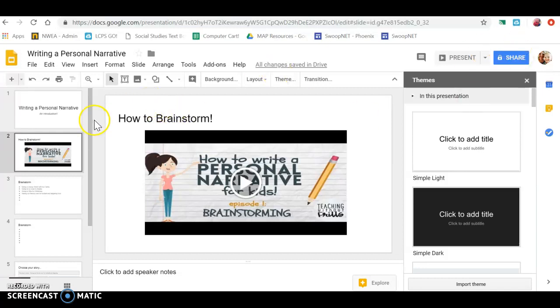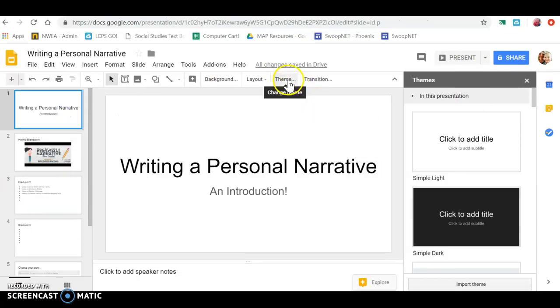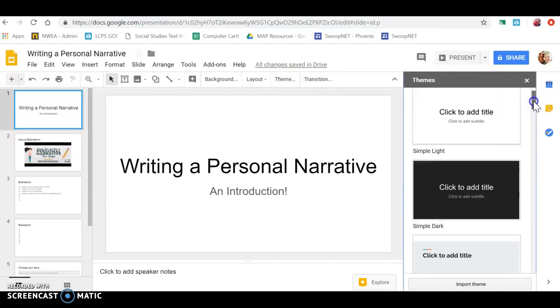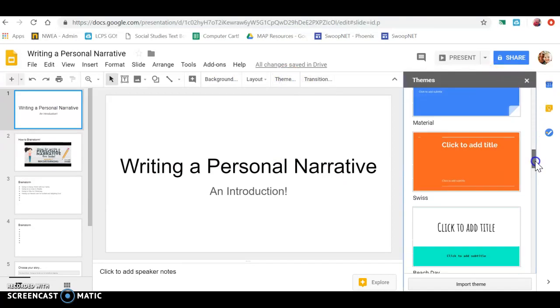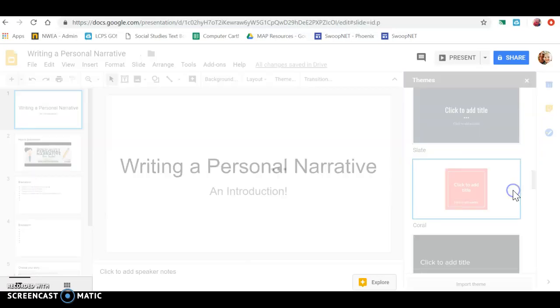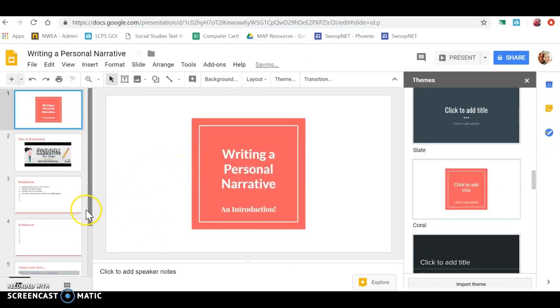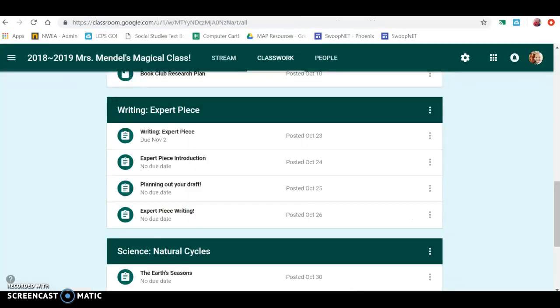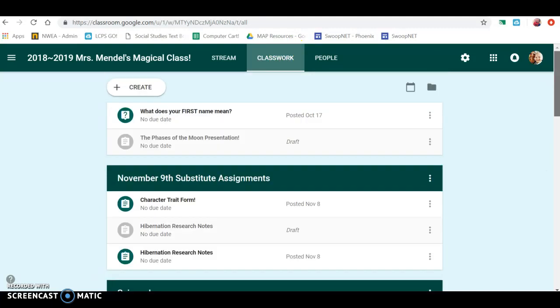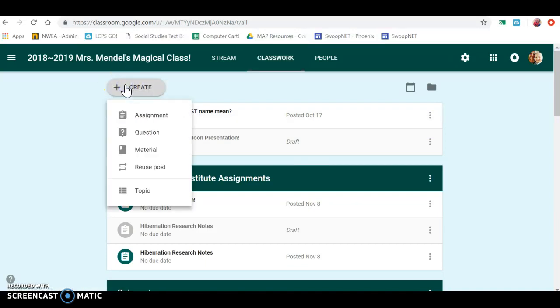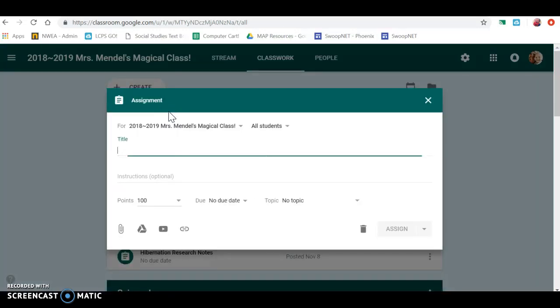So now that I have this slide presentation done, I can go to theme and, well, here's the theme right over here. I can change it if I want. Let me go. This one looks great. And now it looks fancier. It's done. You don't have to save it. If you X out, you need to go back to your classroom. You're going to go back up to the top and you're going to hit create assignment.